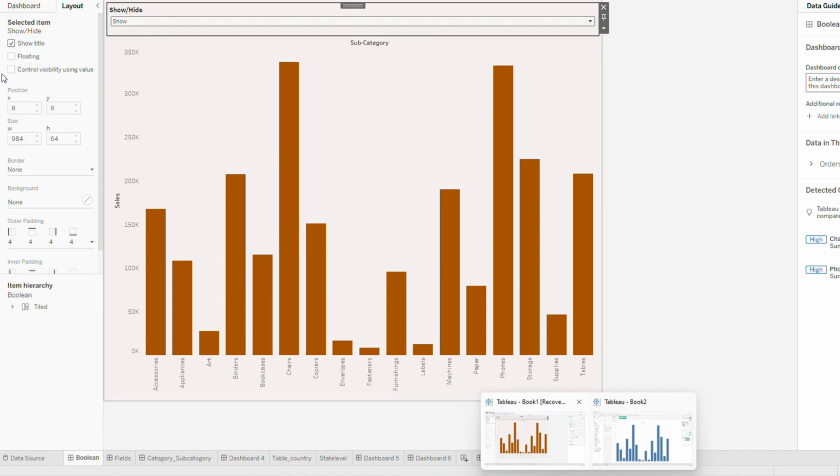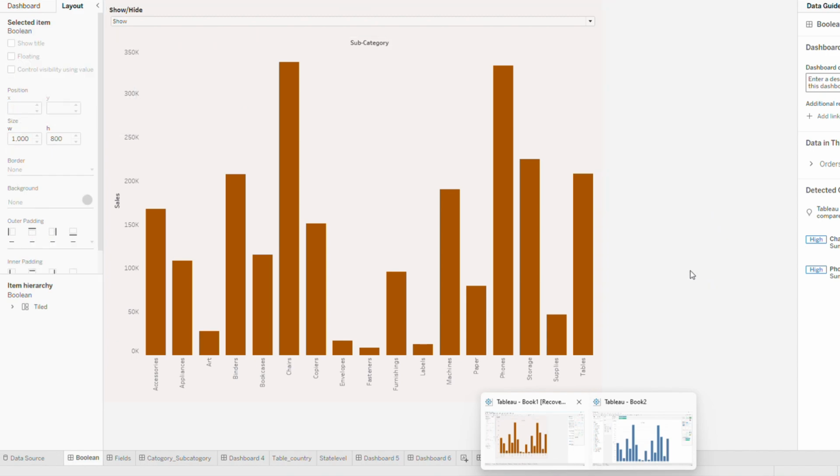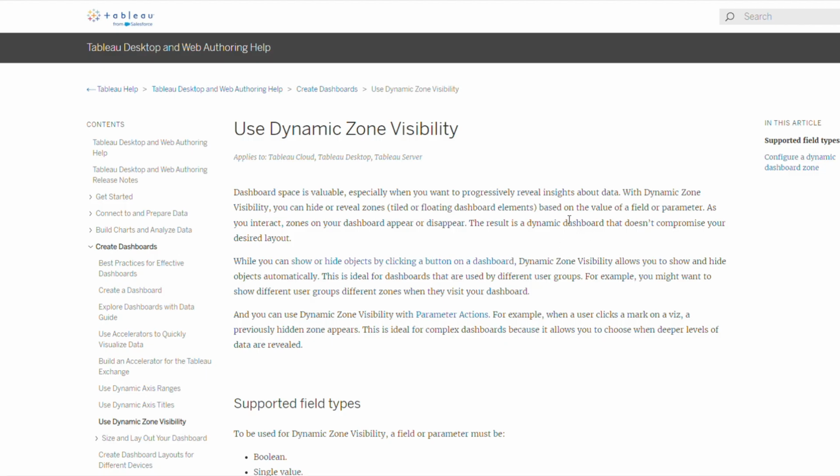In the layout tab, you have a feature called control visibility using value. Using value means here either you can pass the parameters or you can pass the fields. See, these are the fields which I have passed, actually calculated fields, and parameters also, whatever parameters we have created. So based on the parameters or based on the fields, we can use this option, control visibility using value. So this is what exactly dynamic zone visibility is. And the same they have explained here: based on the value of a field or a parameter.